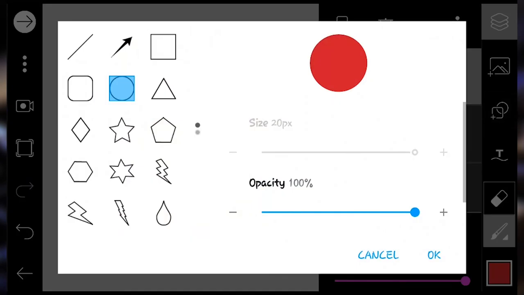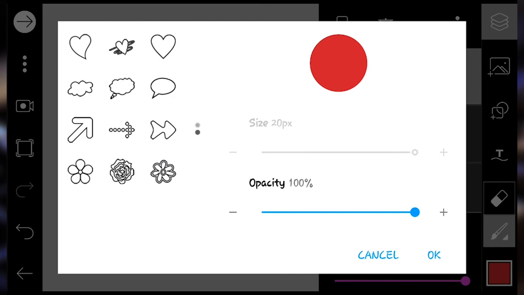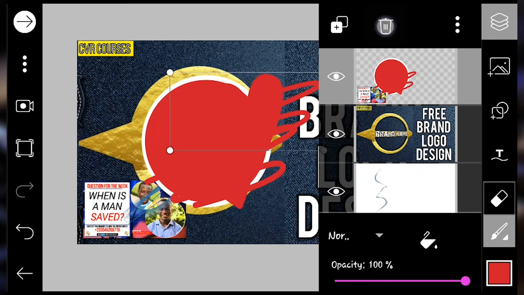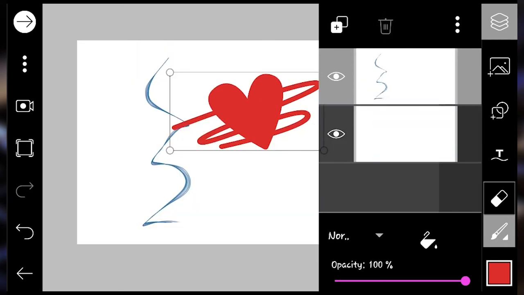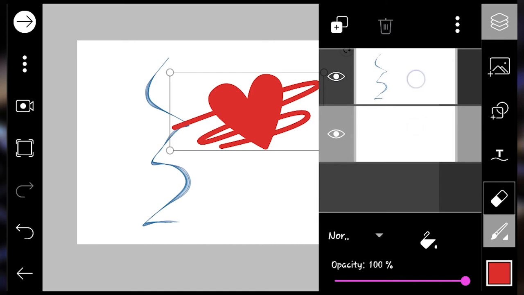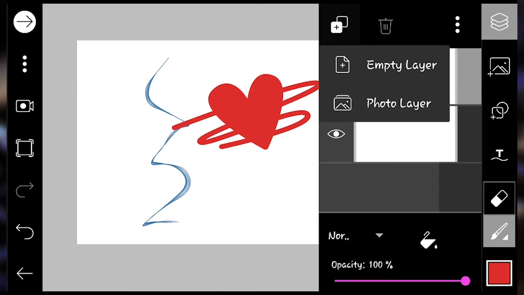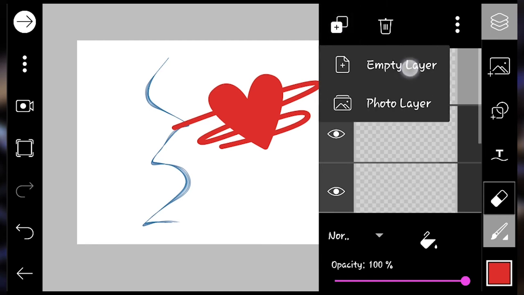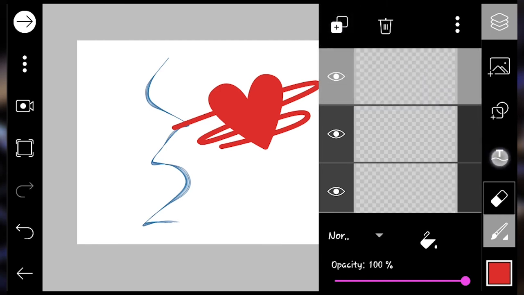And still on that panel, we have other shapes though. You can be trying your hands on them. It's very handy and useful as well. Then the next tool to go to is the text tool.